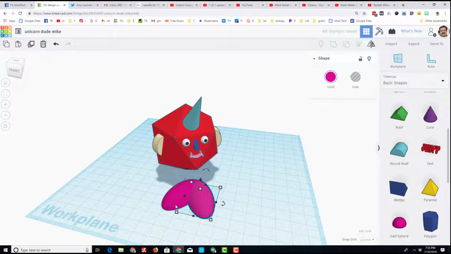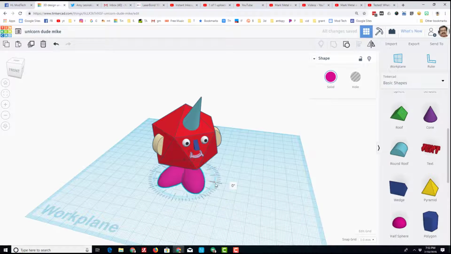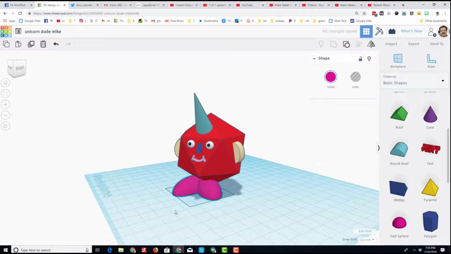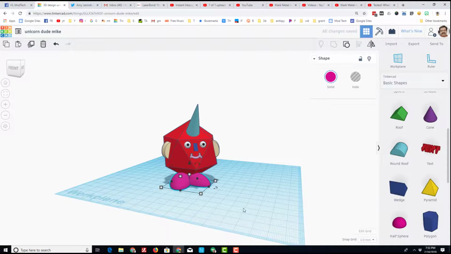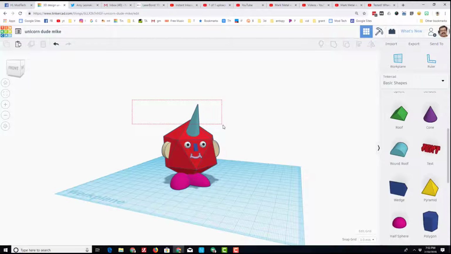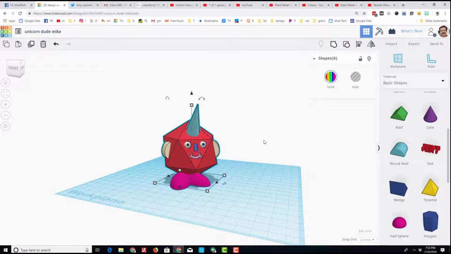I'm going to take my two little feet and I'm going to group them. And then I'm going to just push them into my shape and use that rotate to line them up so they fit with my head. I'm going to lock all of these parts in place by dragging and just touching them. I'm not touching the feet. And I'm going to group them. So my little buddy is all one piece right now.